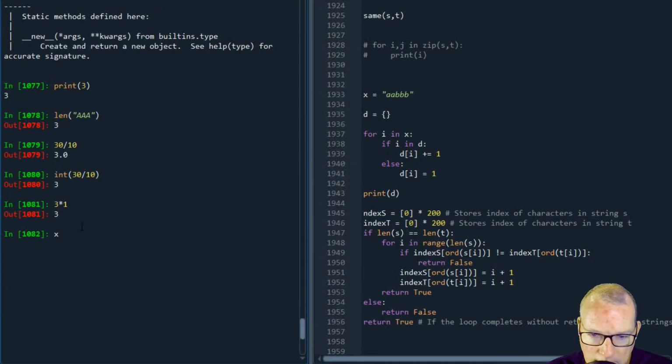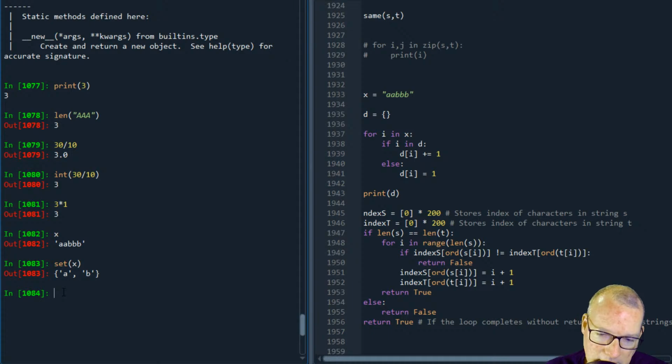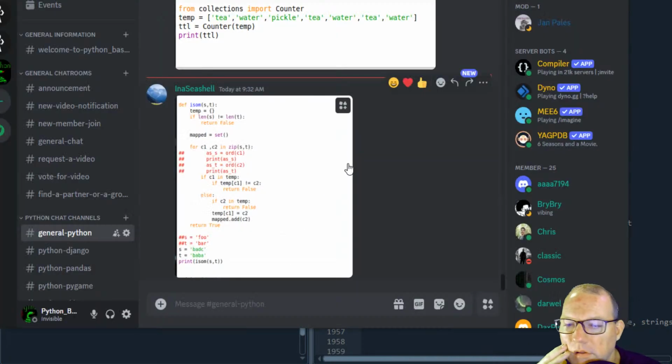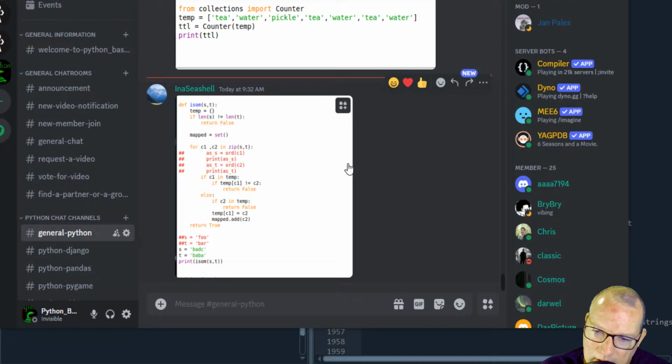Did we have X still? X is this. So now set on X. A's and B's. So it gets rid of all the duplicates. So let's see what Vinky is solving. So then I'll have to think about this. Vinky's solutions are very elegant. Mapped is the set. So then add. So add is a method associated with set.